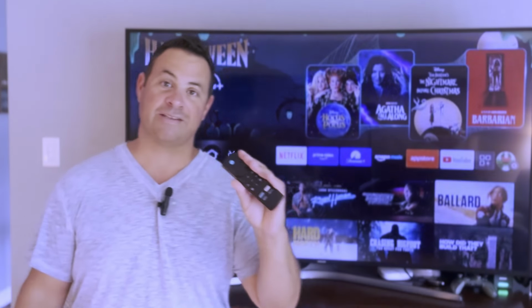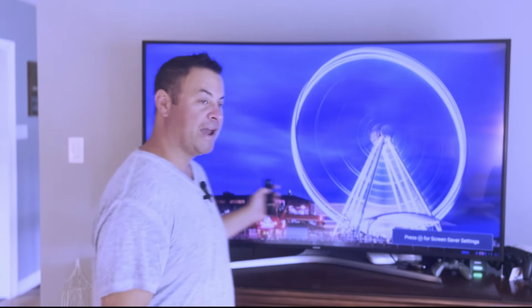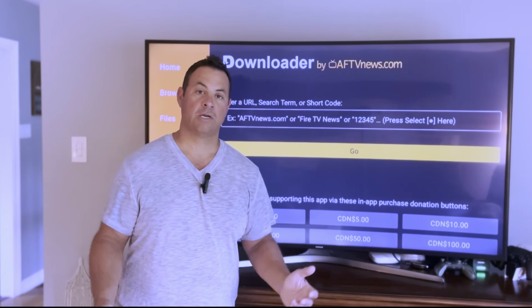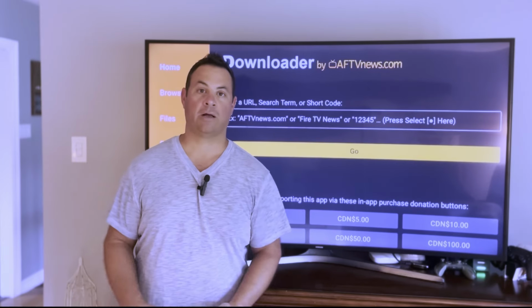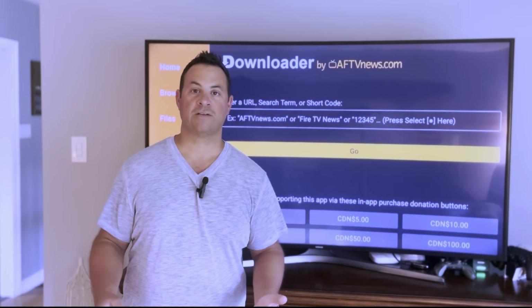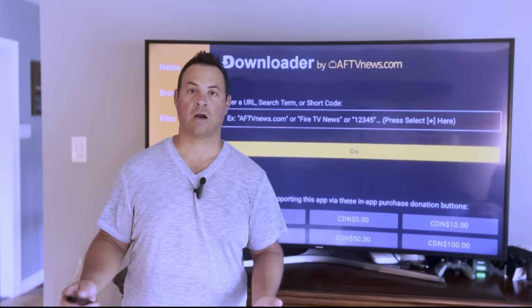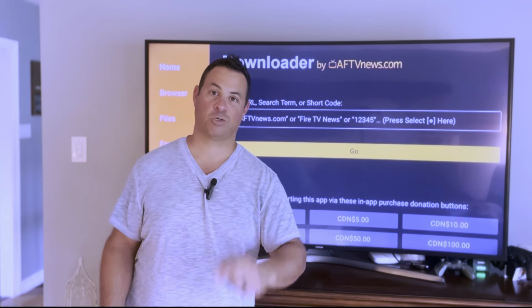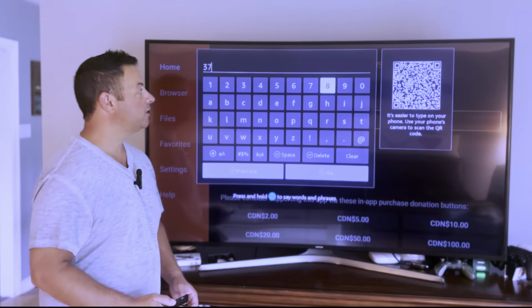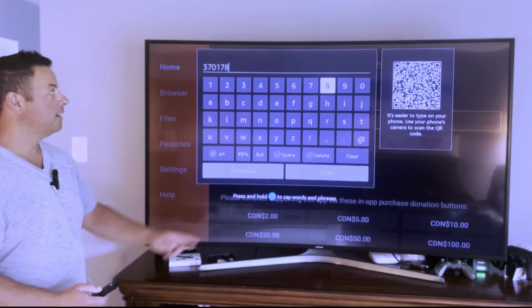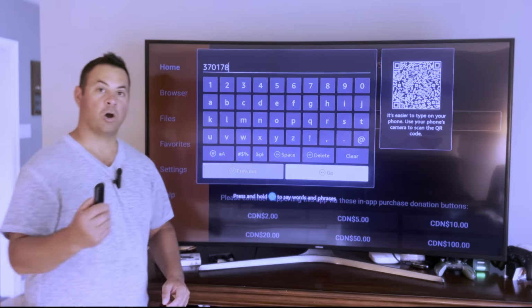Trying to figure out how to get this Amazon Fire TV stick to get applications on it that aren't available in the Amazon App Store? Now here, Downloader works just like a web browser. So you can type in any URL, like say https://ledbytheunknown.com/downloads, or I have a real short code for you, and it's so much quicker. 370178. Then we can come down and hit go.